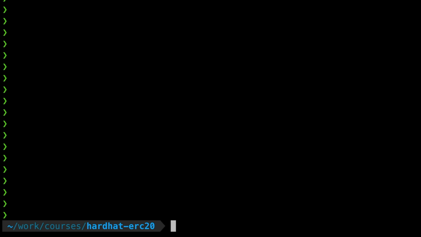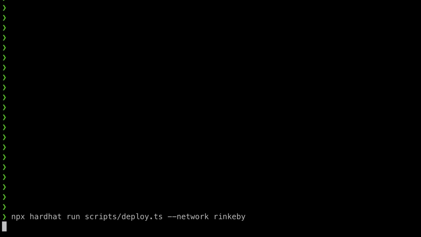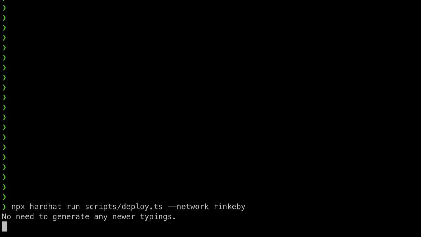Okay, so now to deploy the contract, all we need to do is run npx hardhat run scripts/deploy.js and pass the network where we actually want to deploy to as a parameter with --network and say Rinkeby here. And now, assuming you actually have enough Ether to pay for the gas on the private key that you provided, this would now work and deploy it to the actual Rinkeby testnet.